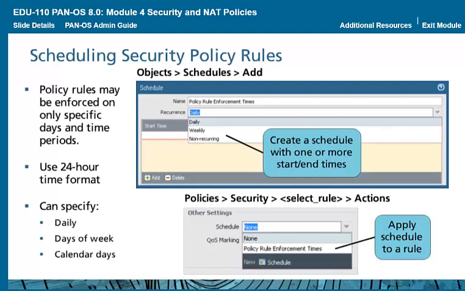The scheduler also supports a non-recurring schedule where you specify a start date and time followed by an end date and time. A non-recurring schedule also supports multiple start and end times. After you have defined a schedule, browse to Policies, Security, select a rule, and click its Actions tab. Select your schedule from the Schedule drop-down list. Established sessions are not affected by a rule made active by the scheduler. For example, an existing FTP session would not be blocked if a scheduled rule that blocks FTP becomes active. Only new FTP requests would be blocked after the scheduled rule becomes active.